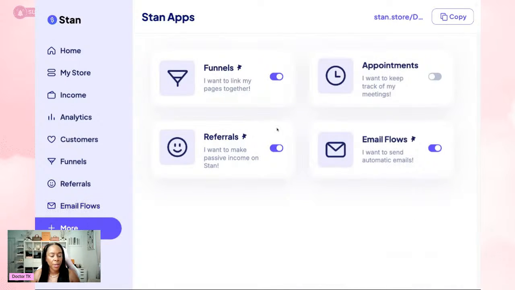Then if you click more, you will see you want to keep track of your appointments. Maybe you have another calendar. I don't have that on because I don't use that here, but you can basically turn on some of these things. So now let's get down to the fun.